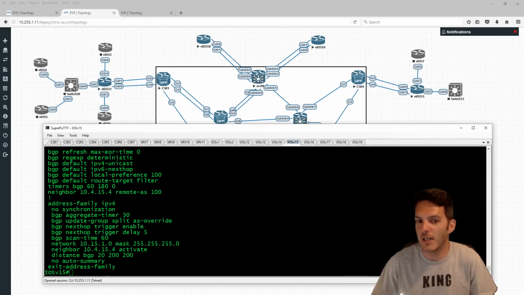But anyway, so layer 2 VPN. We'll start off with the xconnect aspect of it first.